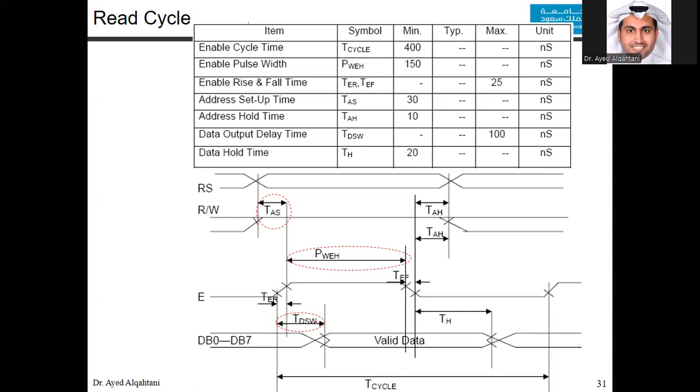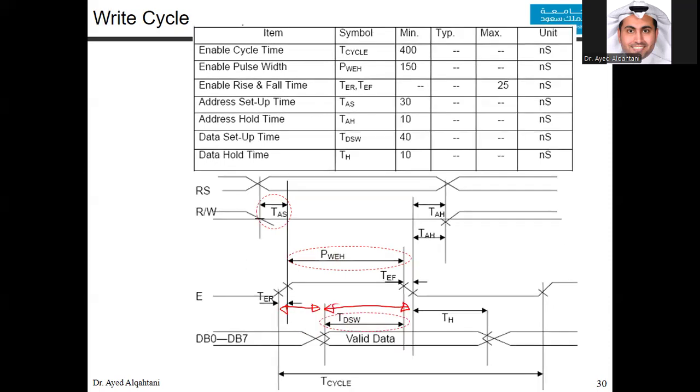For the TDSW here, the timings that we need to worry about, if you look at the write cycle, you would see these timings, the TAS, the BWEH, and the TDSW, all of them have a minimum value. So this is the minimum that you can accept. Anything less than this is a failure. You won't be able to write the character to the LCD.